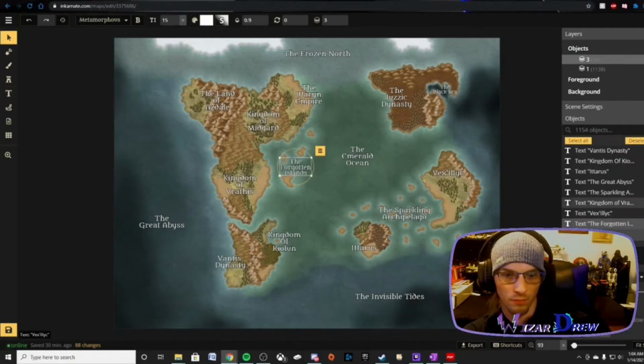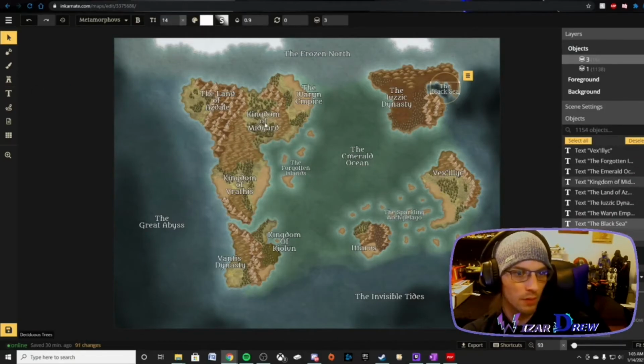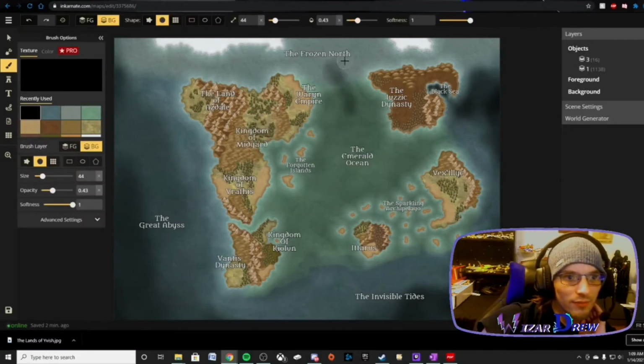Now I'm just kind of resizing everything so that the important parts stick out, and then I realize I want to put a little bit more shading in the ocean and finish it up.